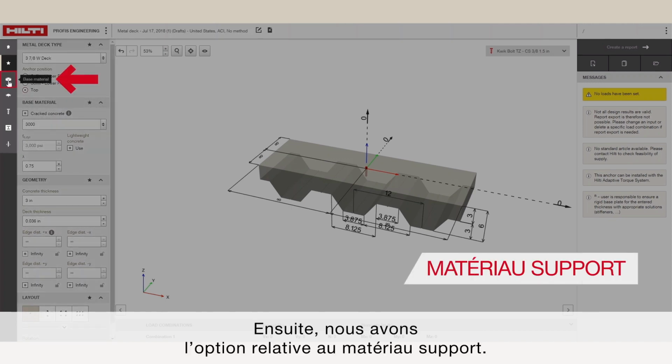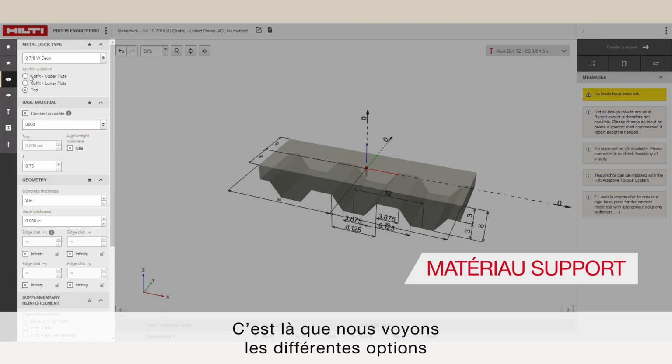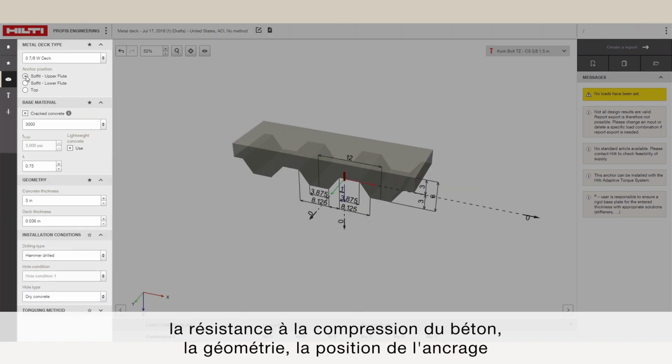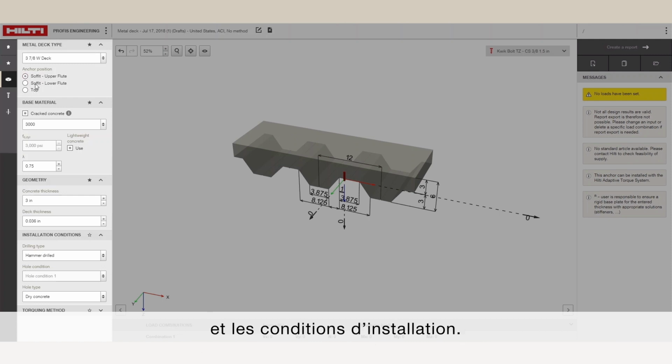Next, we have the base material option, where we see the different options to customize the type of metal deck, concrete compressive strength, geometry, anchor position, and installation conditions.